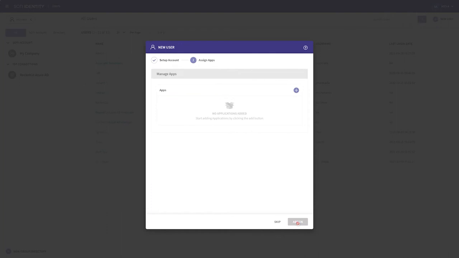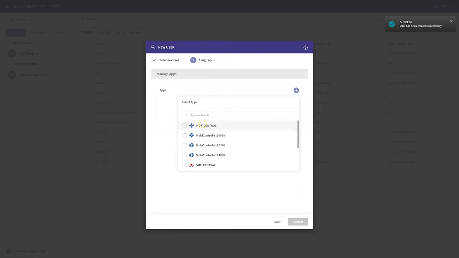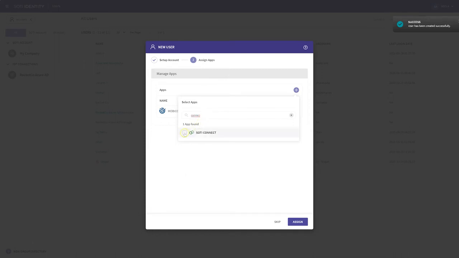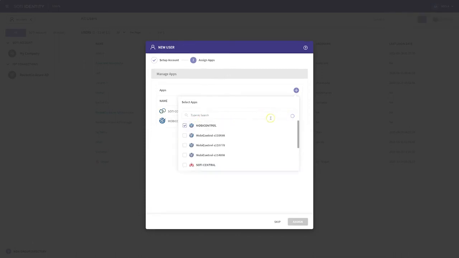Now that you have added a user, you can assign applications to them. Hover over the plus sign and click Add. This will reveal a search field where you can find or enter the name of an application. Any application that matches your search term will appear in the drop-down list. Here, you can select any application that you want to apply to this user.